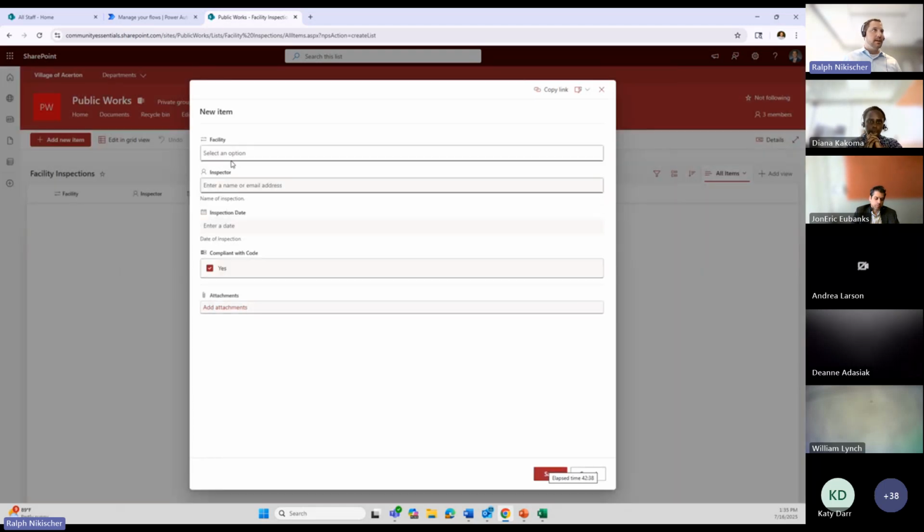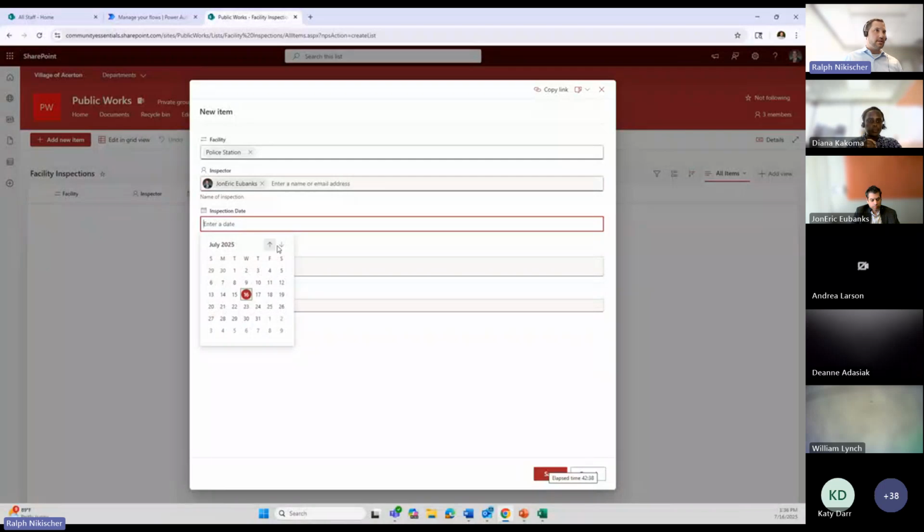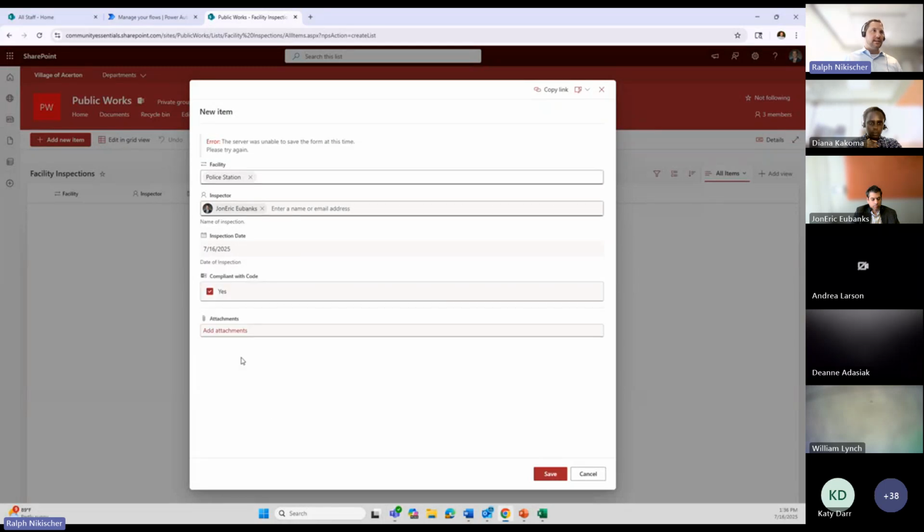All right, looks good. So facility, now it's looking back up to that previous list we created. We have the police station, we have the village hall. We can type in our inspector here. Let's type in my cohort here, John Eric, as the inspector. Inspection date is today. Let's say yes, it is indeed compliant with code. All right, if we save that, it gets added to the list.